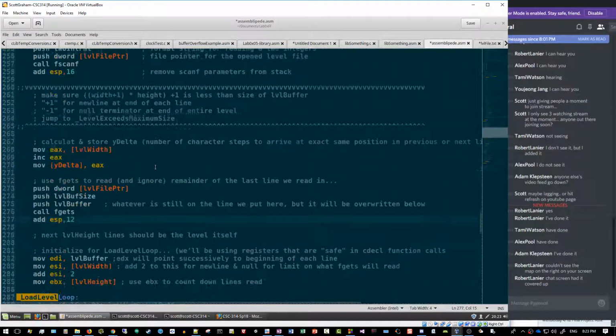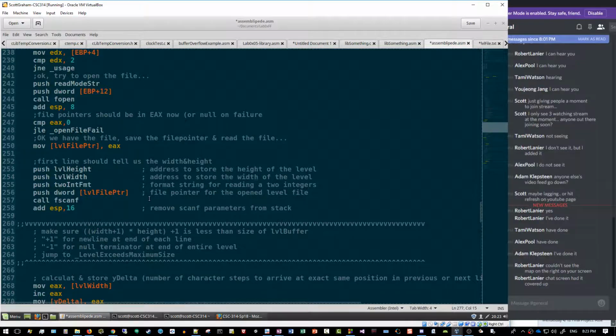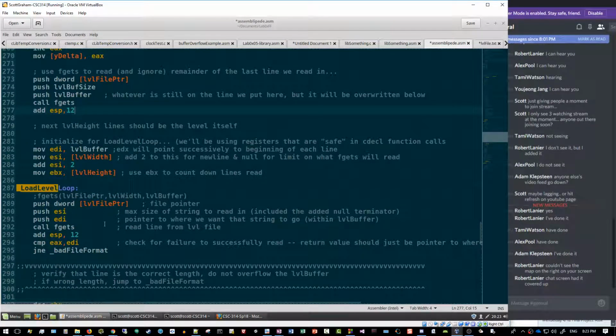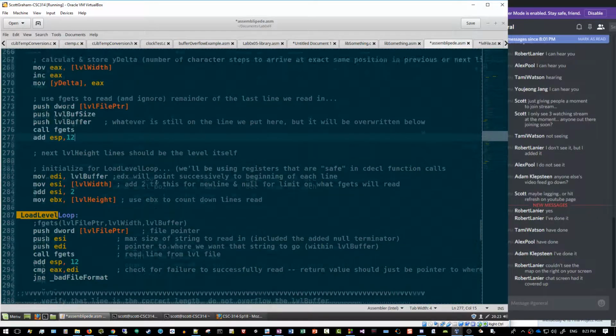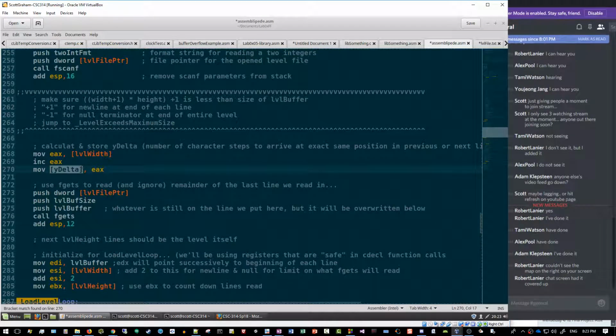Based on the comments and knowing what the file format is, now you can walk through this and see everything it does and understand how it's calculating things. Like, remember that Y delta, which is how many bytes of address you have to adjust the address by to go up or down one line in the level map. Well, that's basically calculated from the level width. Actually, it looks like the level width is exactly it.